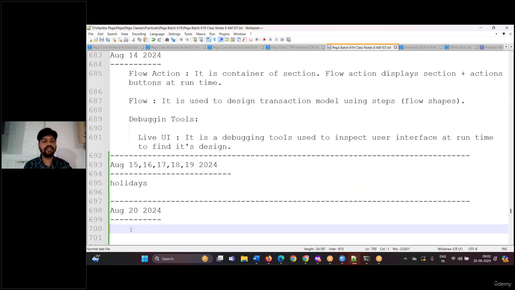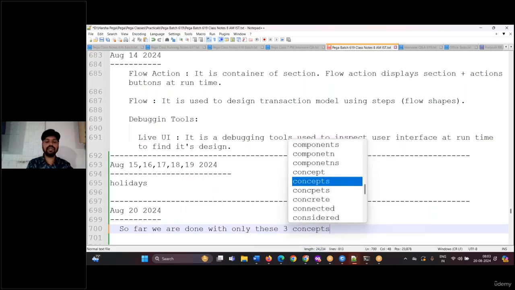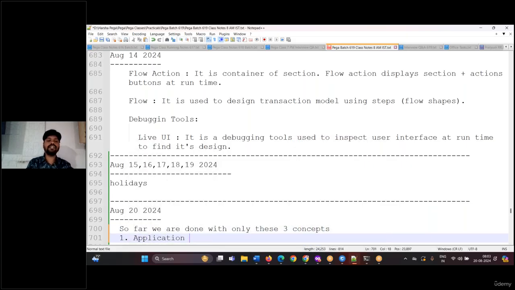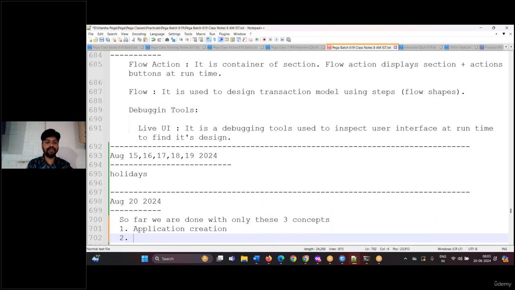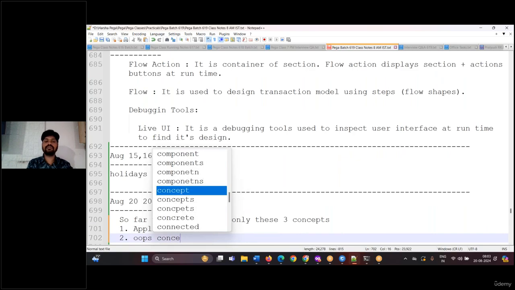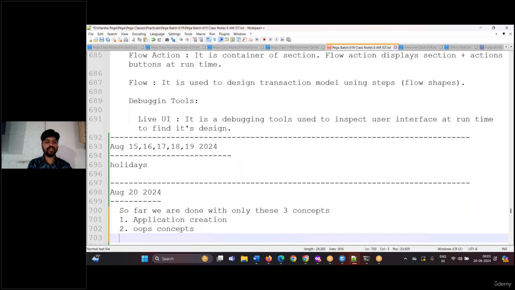August 20. Last class we were discussing flow action. So far, what have we done? Mainly we are done with three concepts. First one, application creation, practical and theory. Second one, OOPS concepts. Third one, creating user interface.